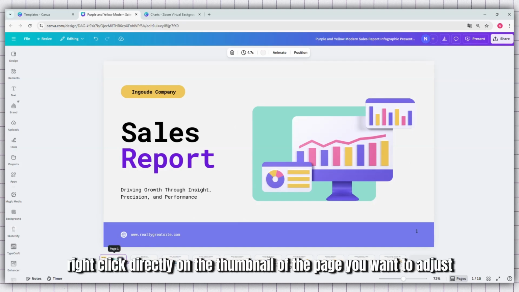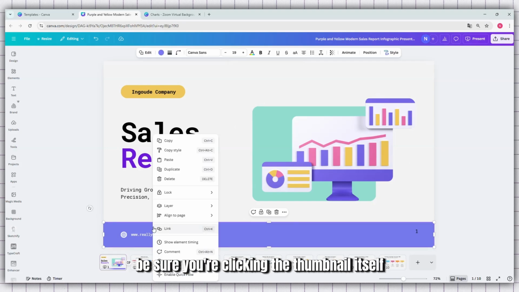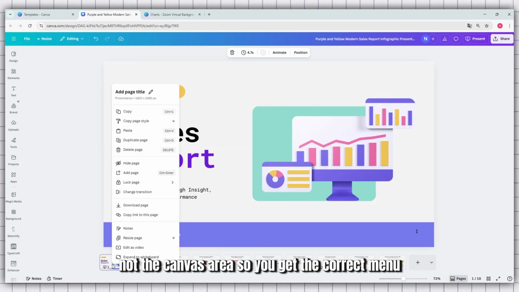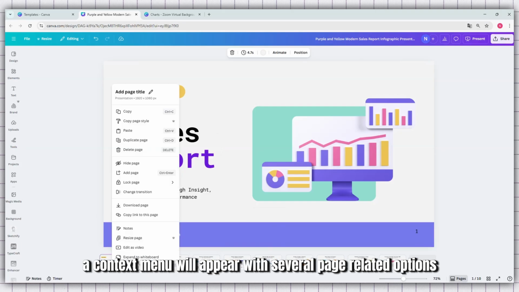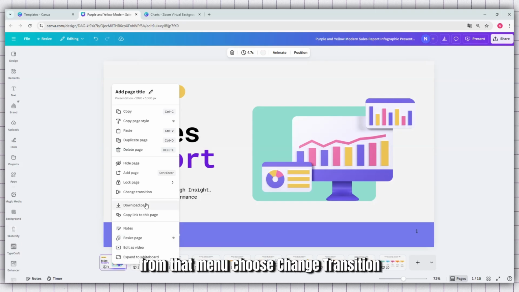Right-click directly on the thumbnail of the page you want to adjust. Be sure you're clicking the thumbnail itself, not the canvas area, so you get the correct menu. A context menu will appear with several page-related options. From that menu, choose Change Transition.